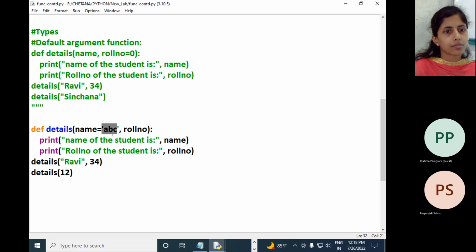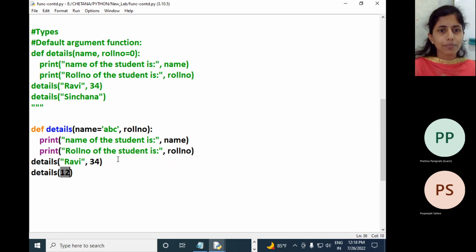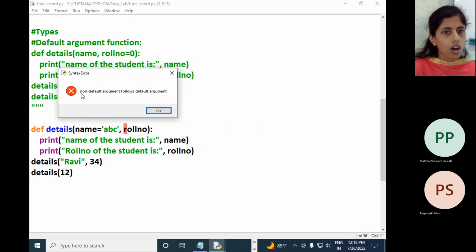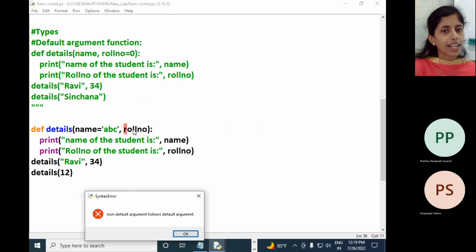Ravi can go here. That means the first argument will go to the first argument only. 34 will go here. First time it is valid. For this one it is valid. How about this? You gave a number. Will it understand that the number should go here only? If you pass only one argument, it will always go to the first argument only. So what will it give? It throws a syntax error. It says non-default argument follows default argument. This is following this, not possible. So only this is possible. That means a default argument can follow non-default, but a non-default argument cannot follow default. So there is a syntax error.